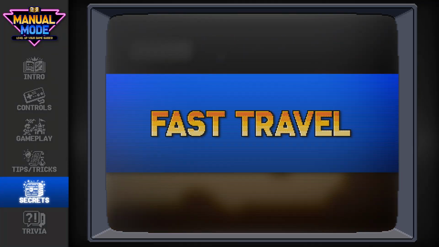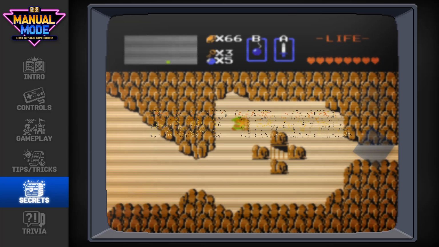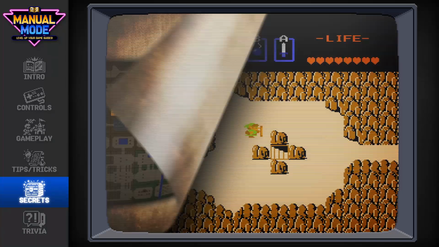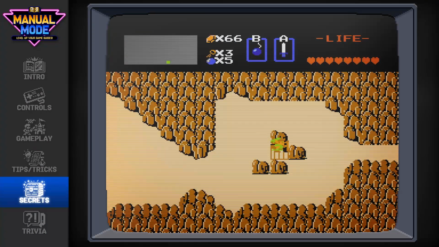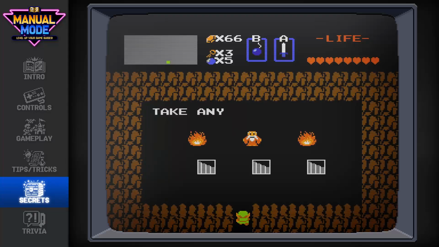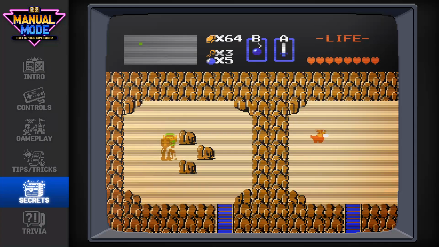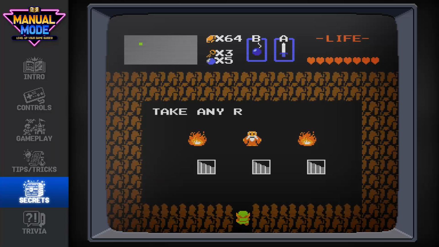After Link obtains the power bracelet, he can start moving the 4 special rocks scattered around the overworld. Each of these rocks hides a shortcut cave with an old man who says take any road you want. Entering one of these caves lets you choose between 3 different exits, creating a simple but extremely useful fast travel system that helps you jump across Hyrule much faster than walking the long way around.